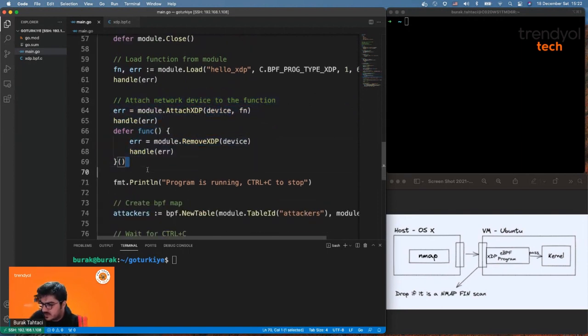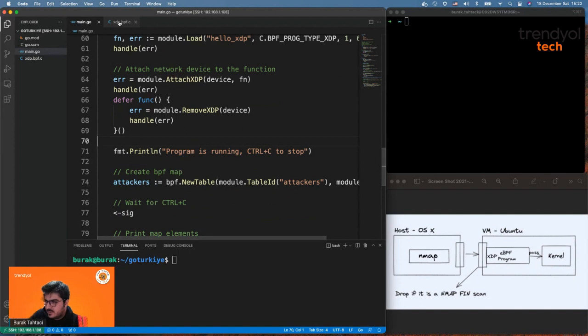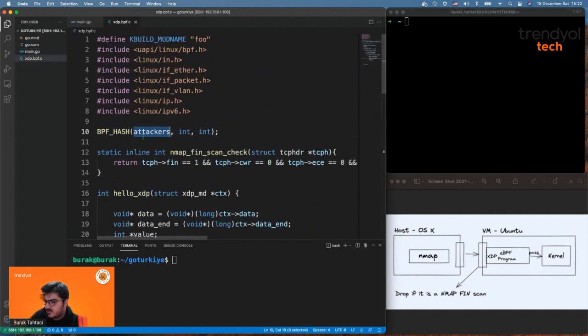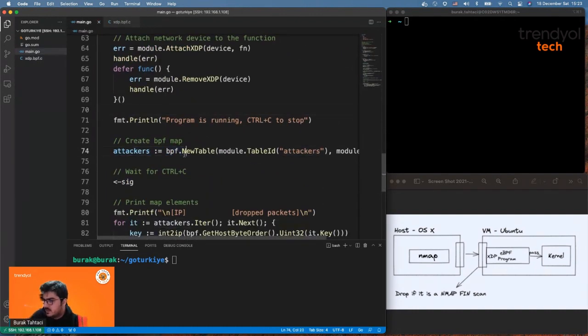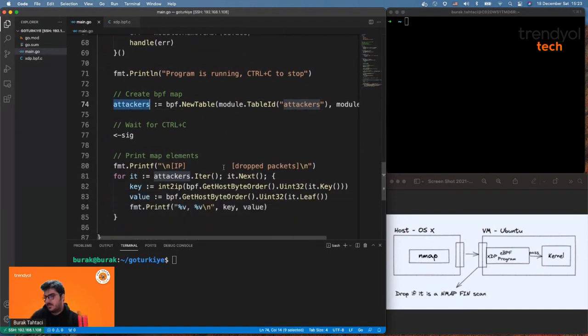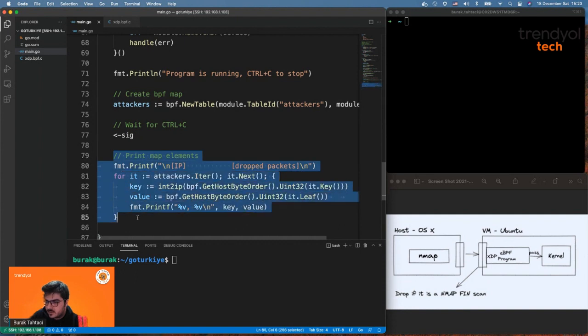Okay, all the stuff is here, and we have a BPF map as we discussed before. This is called attackers, which is a hash map. The key is an integer and the value is an integer. So we need to implement it here on the Go side. So we have to create a new object called attackers with the bpf.NewTable function. We will pass attackers, the same name from the C code, and our BPF map can be accessed via this variable. And when we start the program, it waits for Control-C. If the program is killed, the contents of our BPF map will be printed onto the screen.